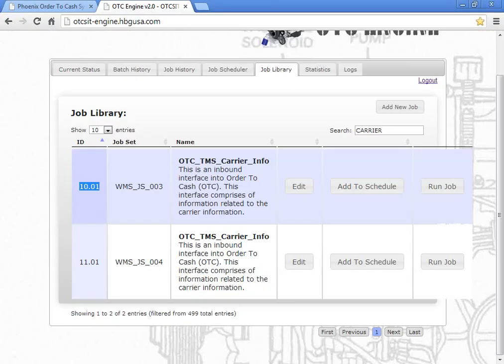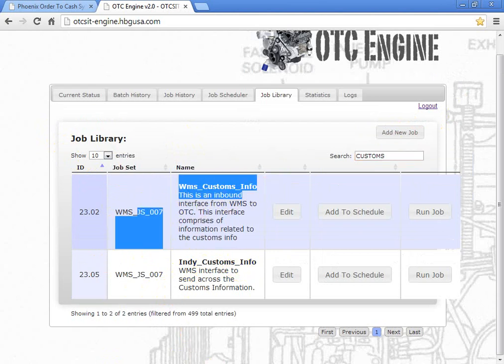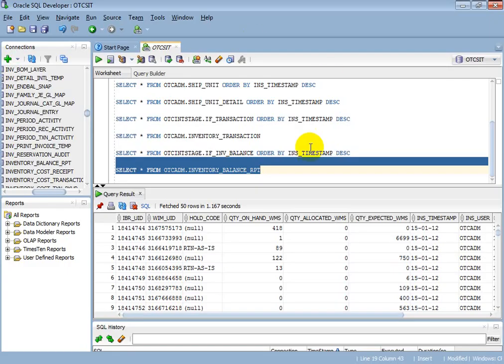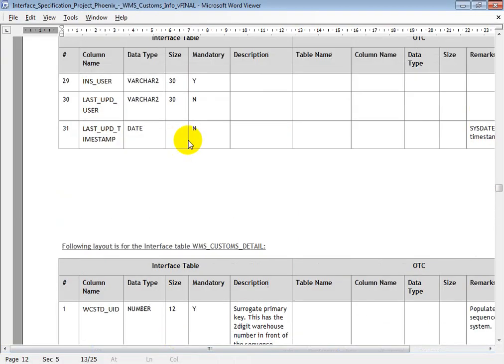You can just query those tables, right? You can see what the values are. These are two indie customs. There is only one job, it seems. So this is the WMS customs information. Let me check. Is it the staging table? Actually, I haven't tested this interface.